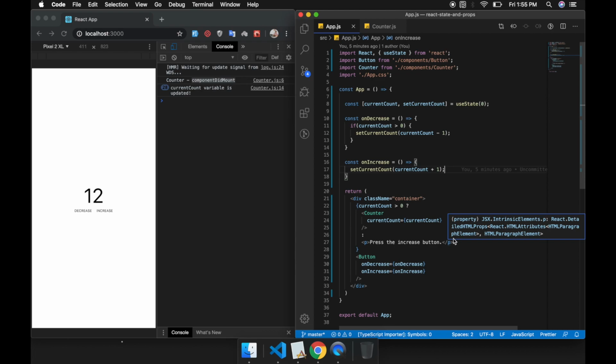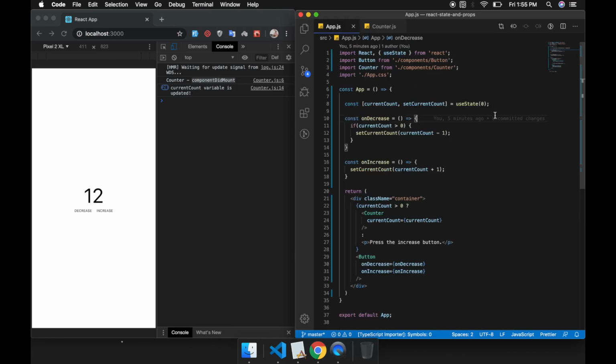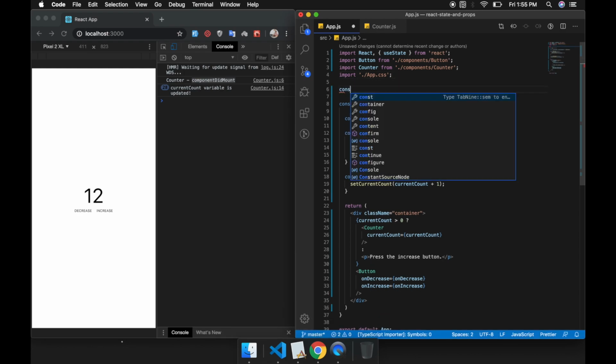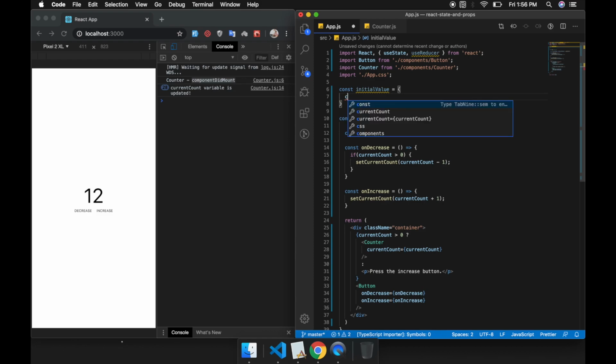We will try another hook actually, rather than this useState and useEffect. It's very simple, and we will try another hook called useReducer. So we will not use that anymore, we just want to use useReducer. We will first import the useReducer function. Okay, and create the initial value here. Current count is 0.